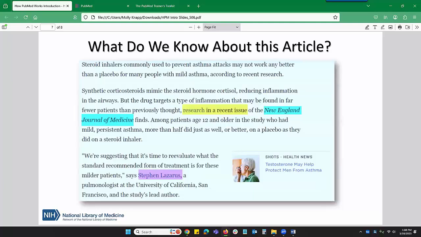So what do we know about this original research article referenced in this news story? We've highlighted some clues on the slide. We know it was published in the New England Journal of Medicine.